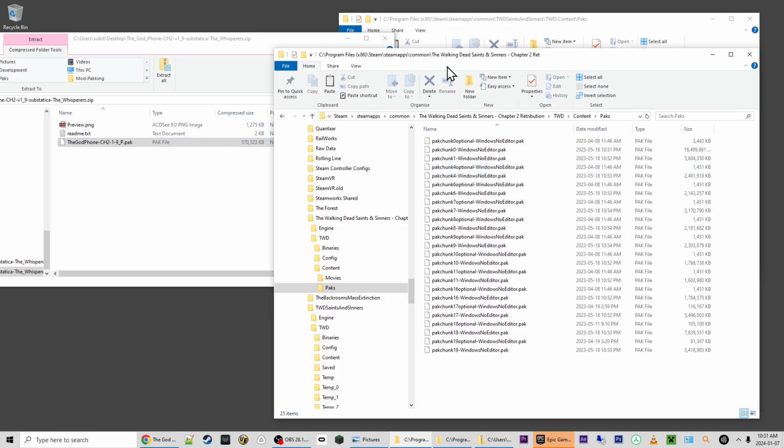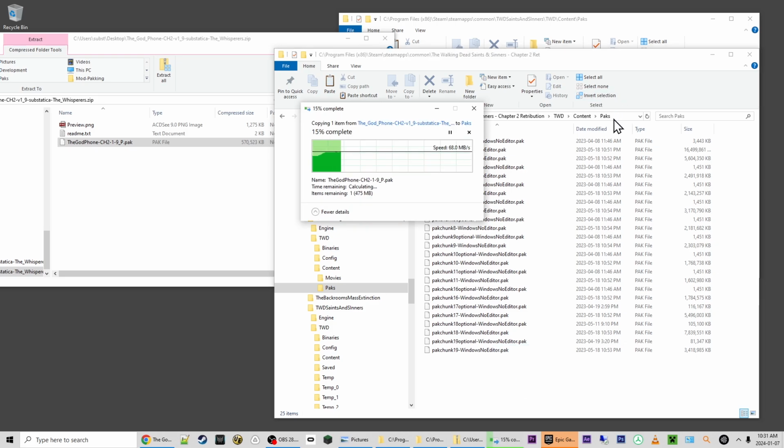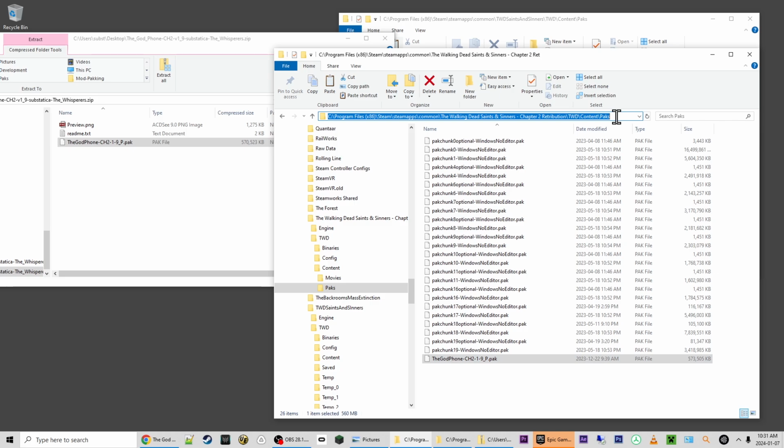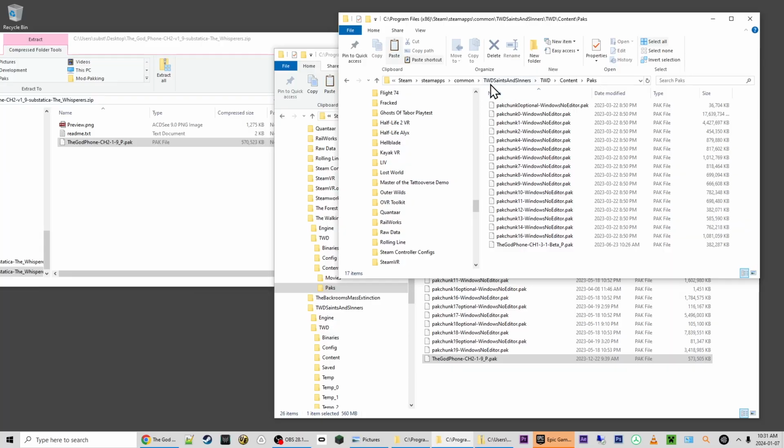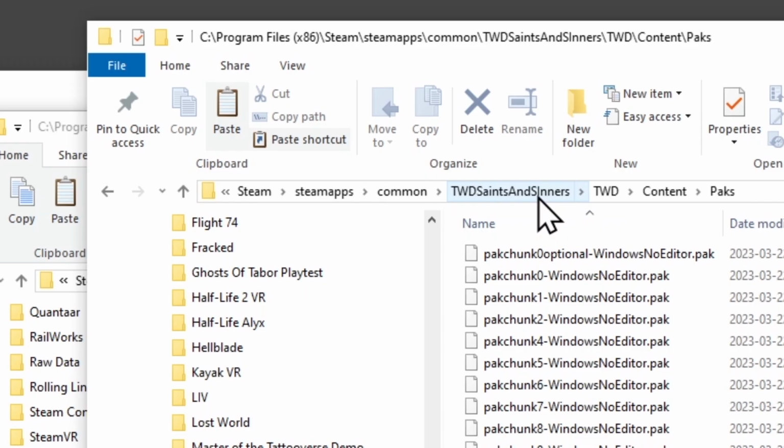in the README. So to install the Godphone, we just drag the pack out of the zip file and into the packs directory. And that's it. The process is the same for Chapter 1. It's just the directory is different because instead of saying Chapter 2 Retribution, it just says TWD Saints and Sinners.